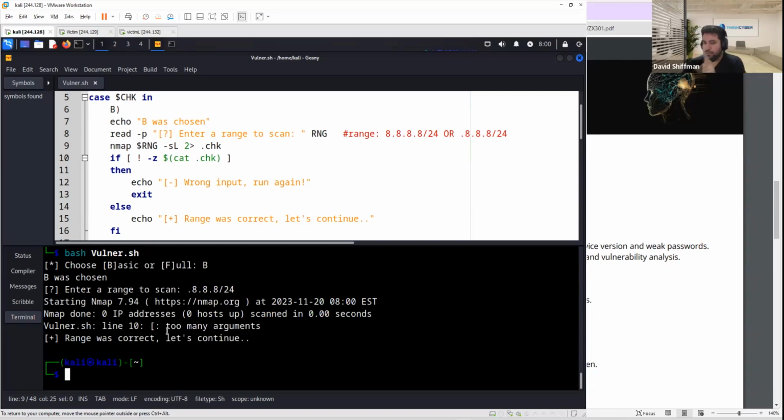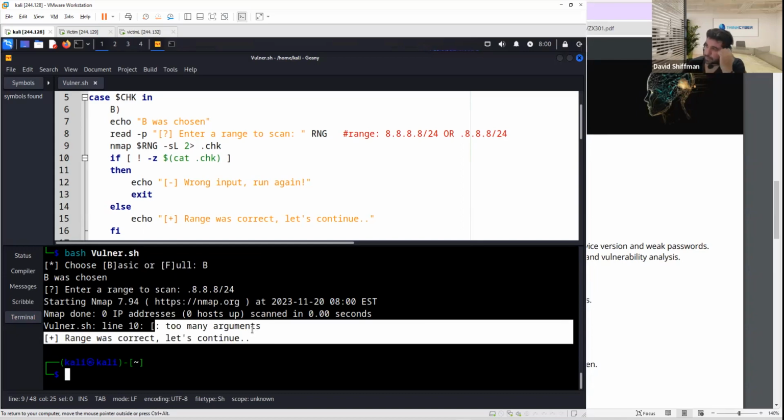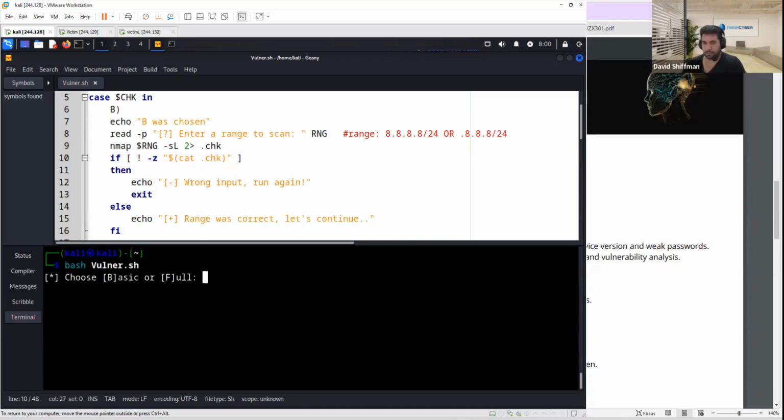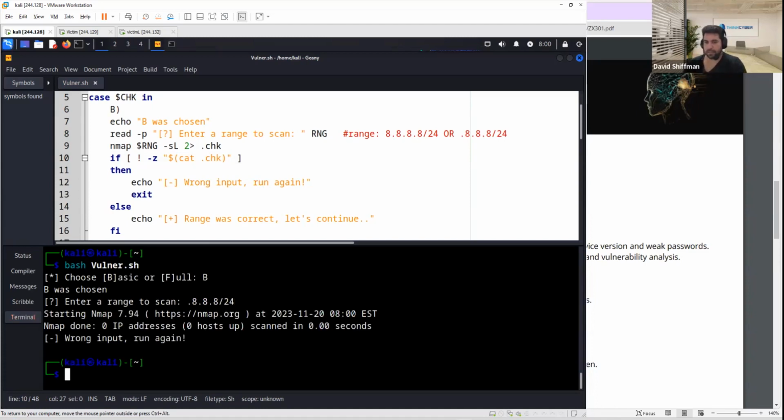There's a few things to look at here. Too many arguments, and this is because I didn't put the double quotes here. Let me just fix this and go back in here and then do it again. /24, and you can see that this time I did not get this error, but this is correct. This is fine, but it gave me this output.